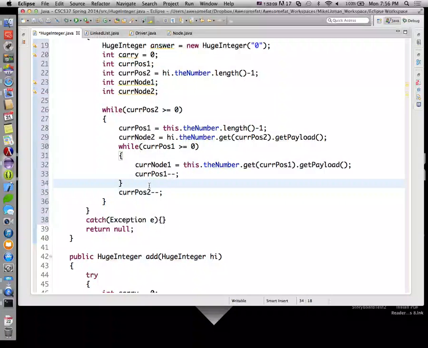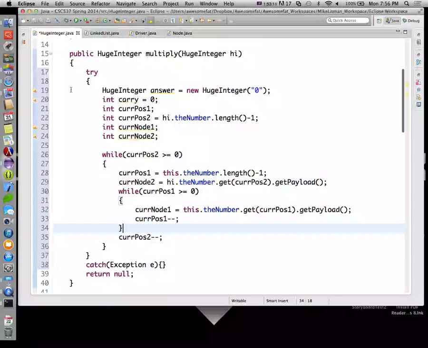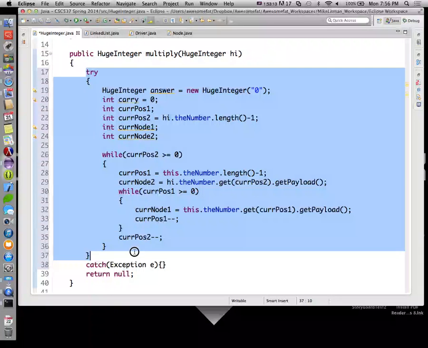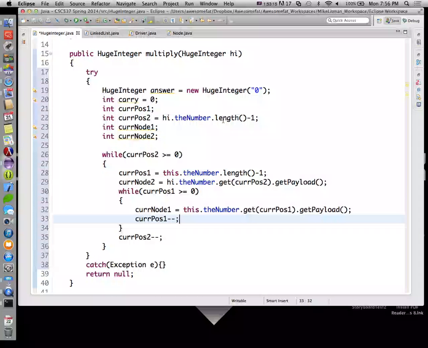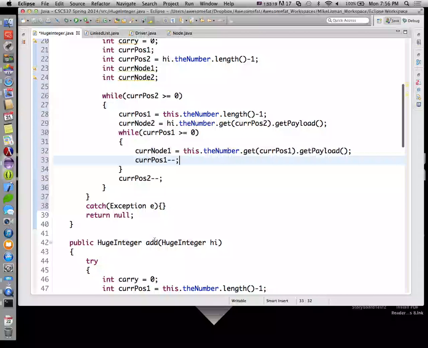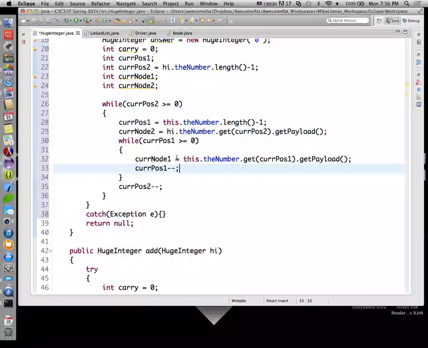Where are you putting the try? I just put it around everything. Oh, okay. I could have also just said throw exception, but I went with the same mentality as we had with add. Don't inconvenience the person who's using this.